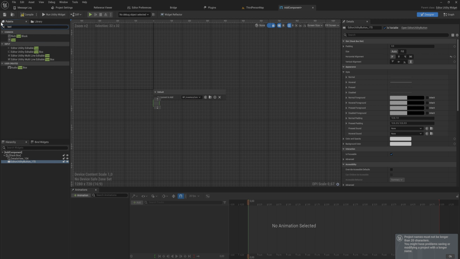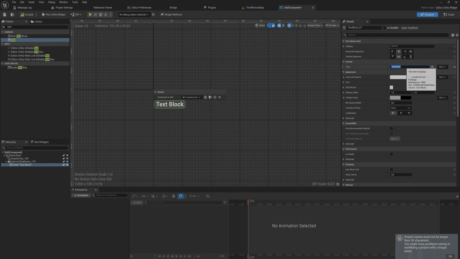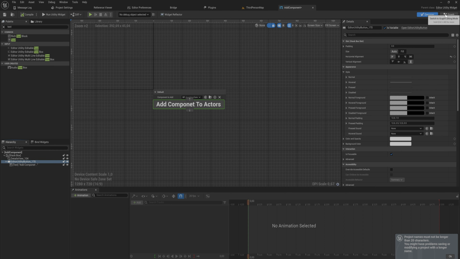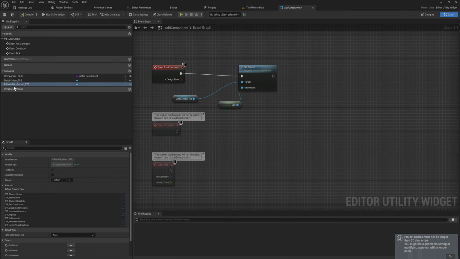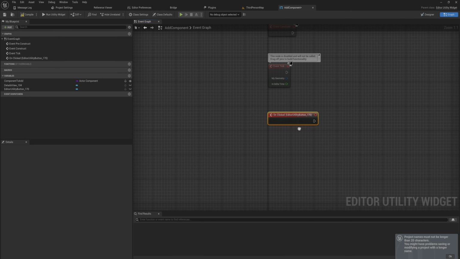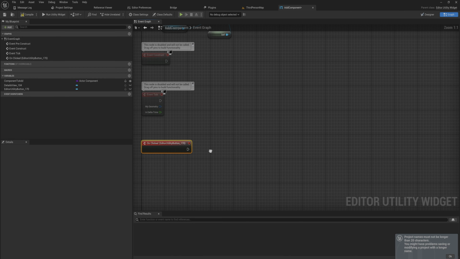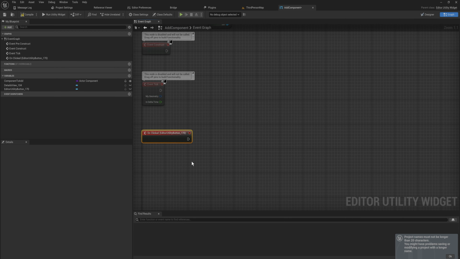And we just put in a quick little text, which will say something fairly straightforward like components to actors. And then back in the graph, with the button selected, we can just add an on-clicked event. And here we start doing the magic. There's a bunch of different things that we can do and a bunch of subsystems that we can use for this. There's a lot to explain there and a lot of potential functionality to go over. Today we're just going over some of the basics and just building something simple.